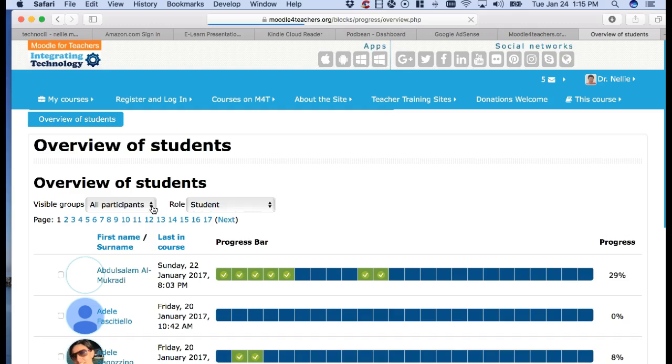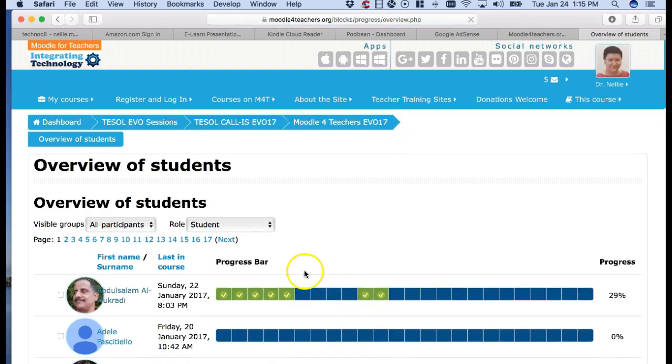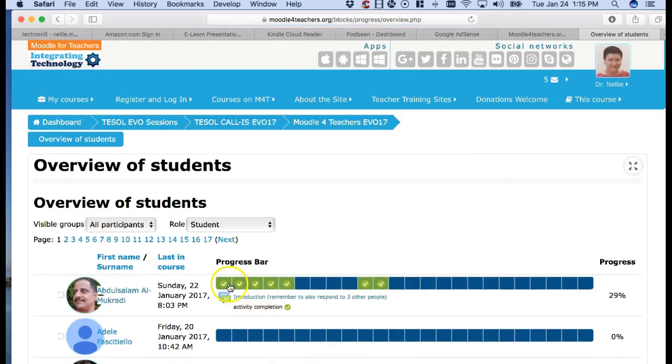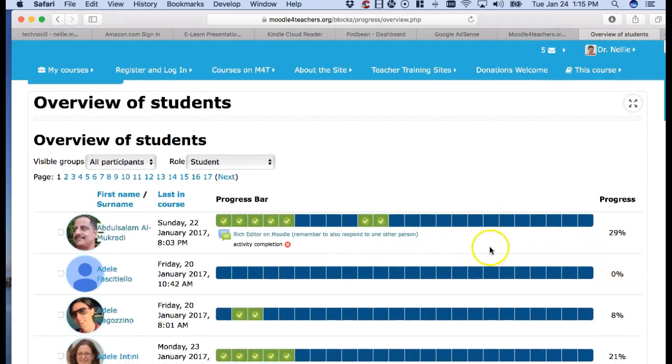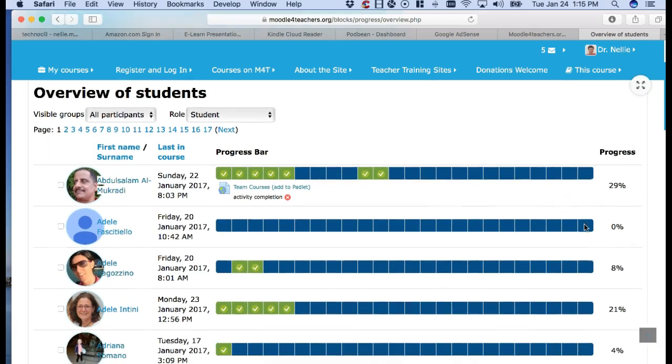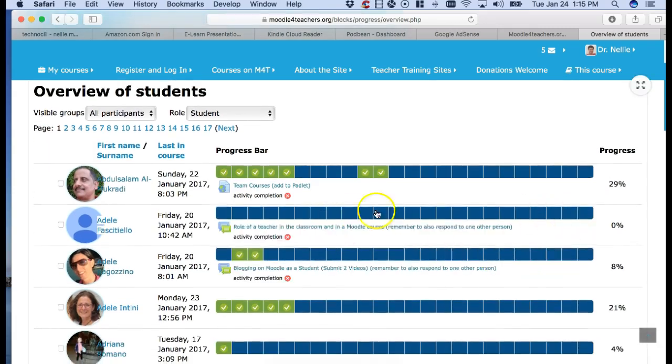Students can also see this. They can see the blue bar for what they haven't done and the tick on the green, which is what they have. And then they get their progress as they go. Of course, you need to finish the course in order to get 100. And again, as I said, this is automatically done by Moodle as far as the percentage goes. You can decide whether you want to have a percentage or not.